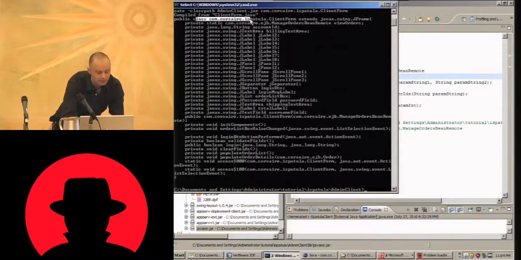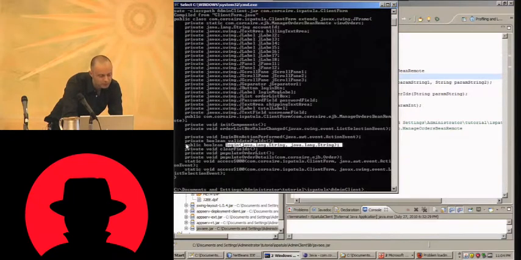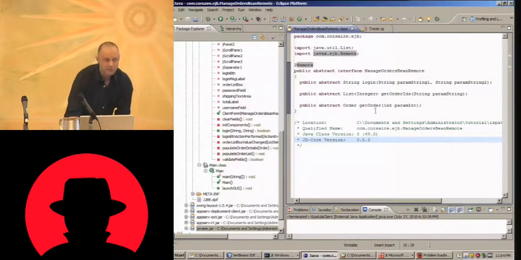So we know it's a public class, ClientForm, that extends a JFrame. It has a manage orders bean remote, and it's called view orders. It has an account ID field, which is a string. So lots of interesting information here. It has a login method, which is public boolean. Okay, so that's it for information gathering.